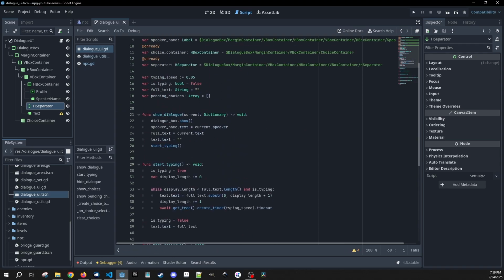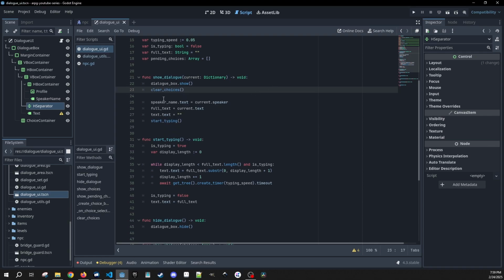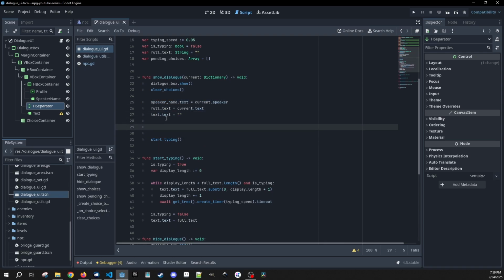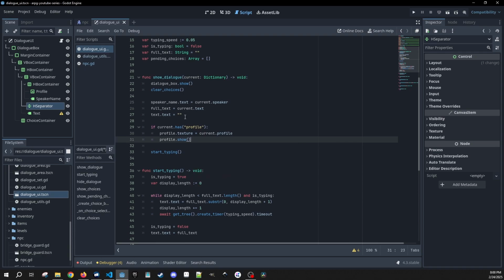And we're going to have to go back up to our show dialog here, and we're going to modify this a little bit. So the first thing that we're going to do is after we show our dialog box, we're just going to hit clear choices. After this, we can keep this all the same. But now we need to handle our portraits if we're actually getting the portrait. So we're going to check if the current has, we're going to pass in the profile. Then we are going to get our profile texture. We're going to set it to the current dot profile. Then we're going to do profile, and we're going to show it.